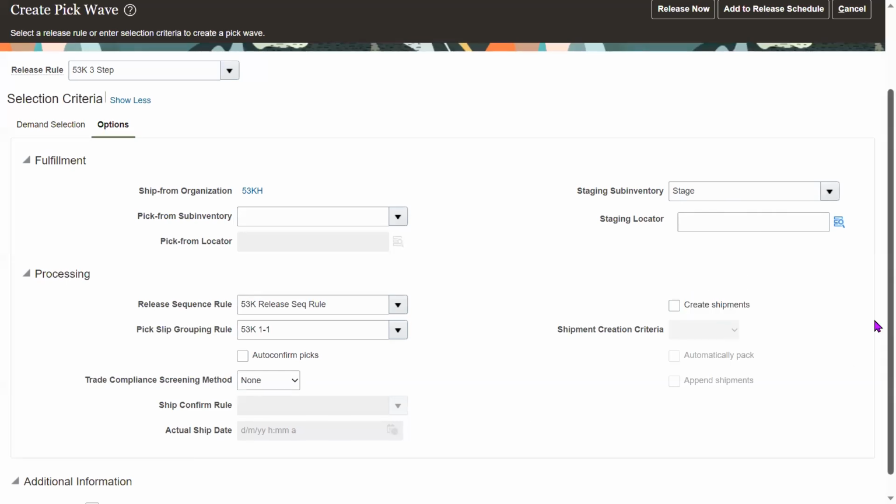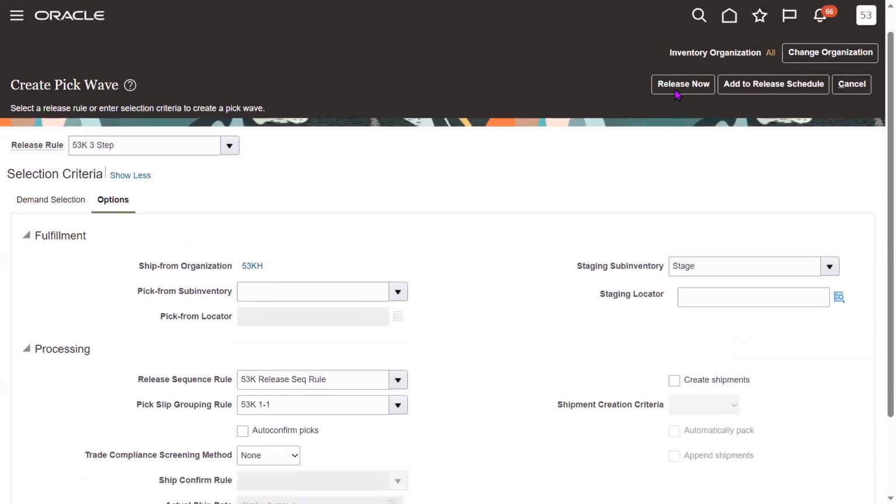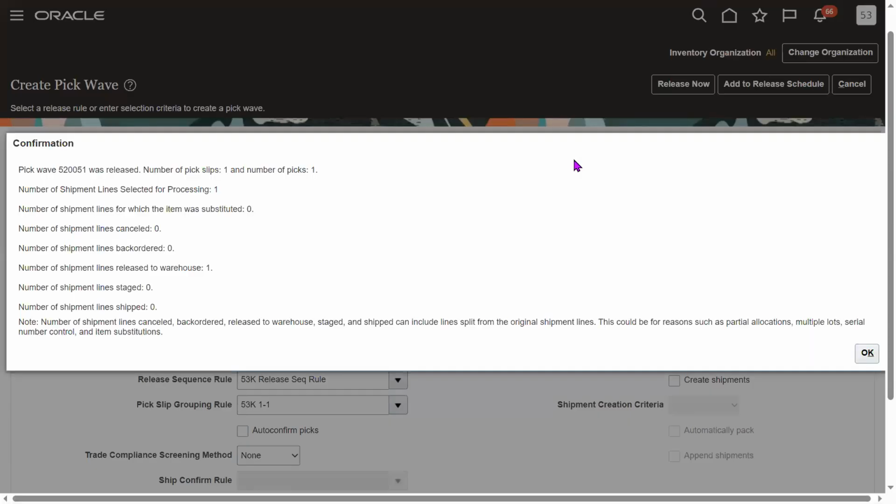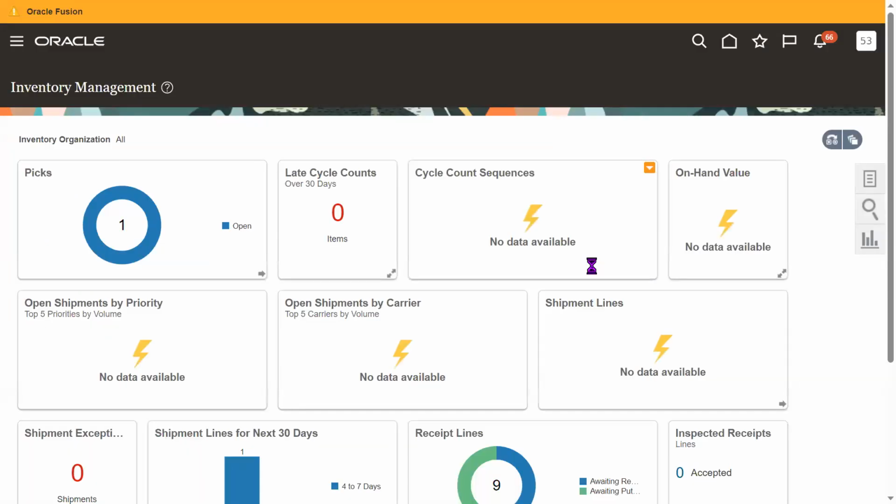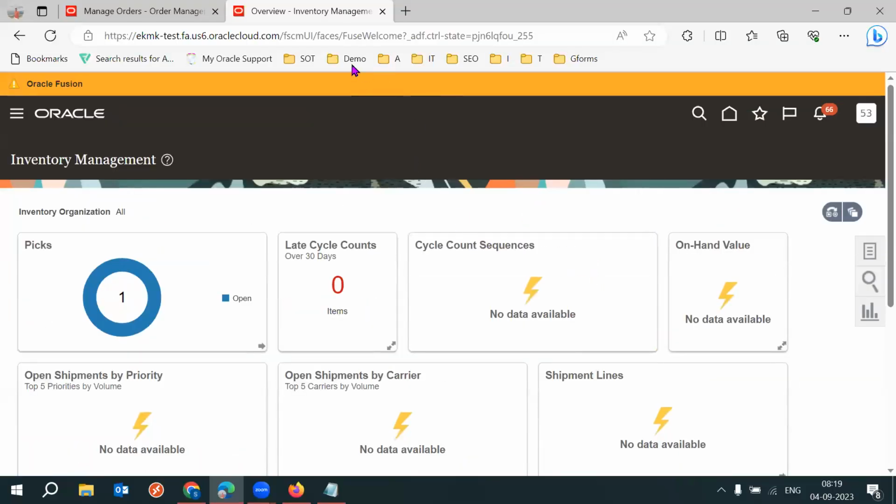Okay, so the 3-step process we wanted to try. Now click on release now. If you click on the release now button, a pick slip report is generated. In that pick slip report, one item is asked to pick. Now you can check the pick slip report.